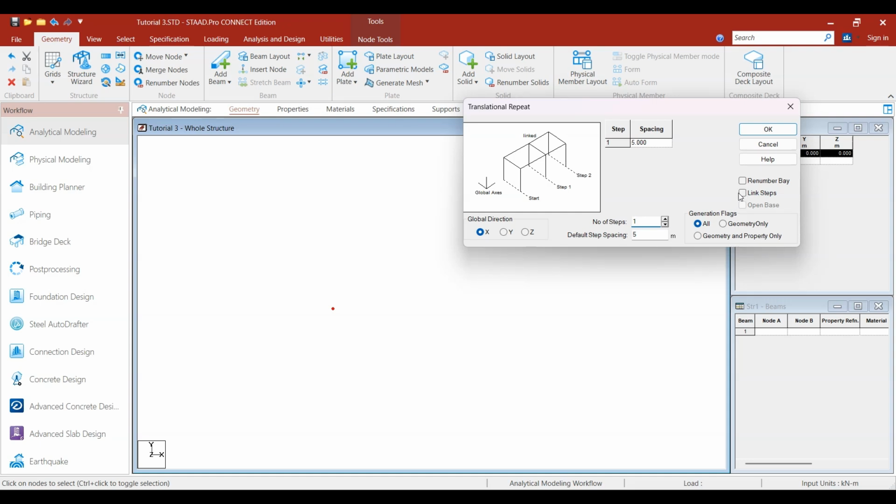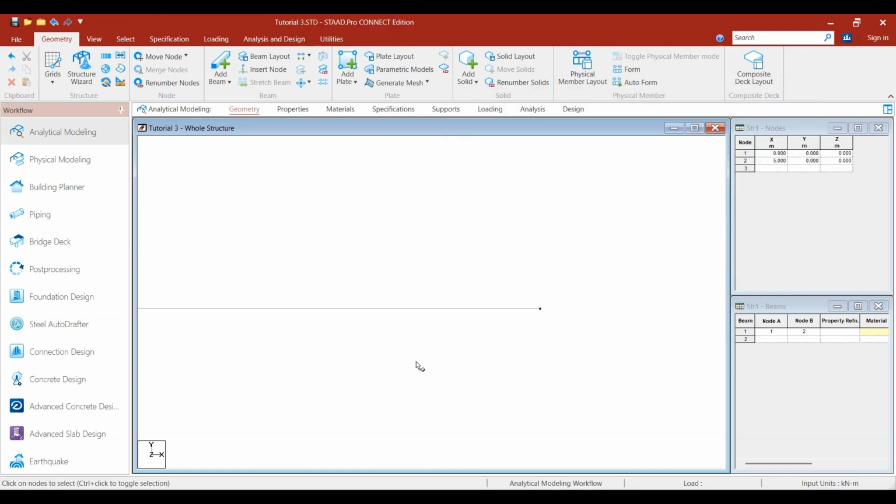If I click on link steps, not only will this node be copied but a beam will also be drawn in between these two nodes. So I'll click on OK. Now see, a beam is drawn here. So this is the end of your geometry part.